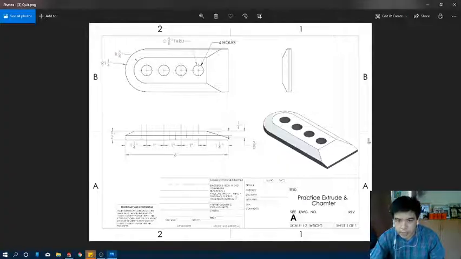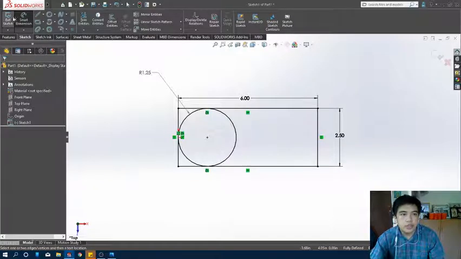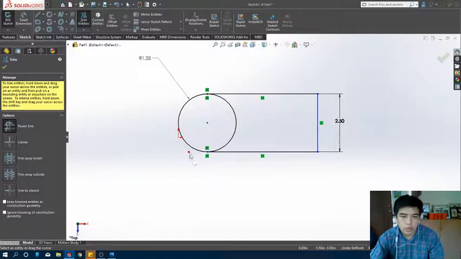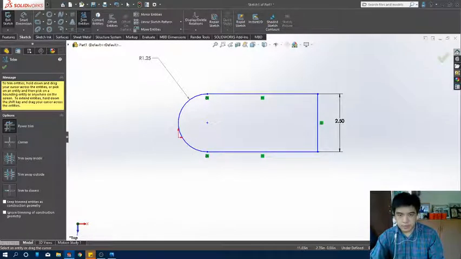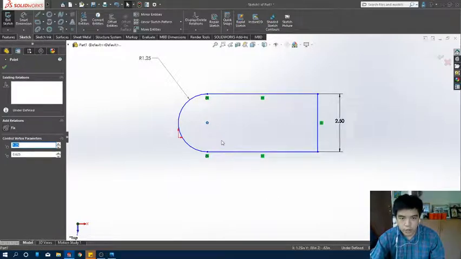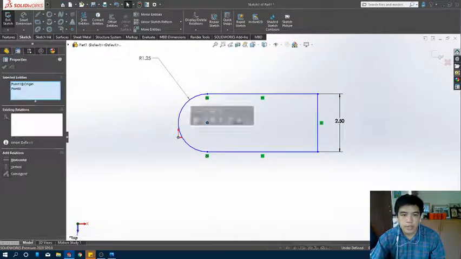Once we're done with that, let's start trimming. We can do that by clicking here on trim entities. So we're going to trim the corner, and we're going to trim the inside of the circle. Notice how the moment that we trimmed everything, all these corners, all these relations started getting lost.